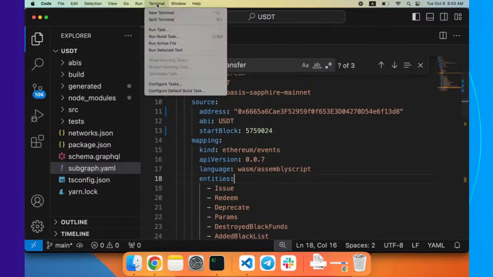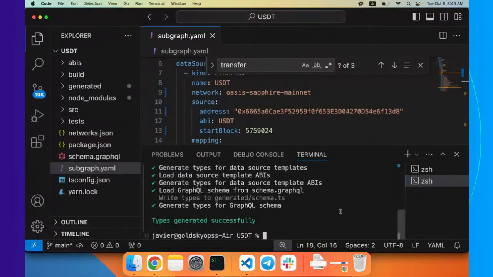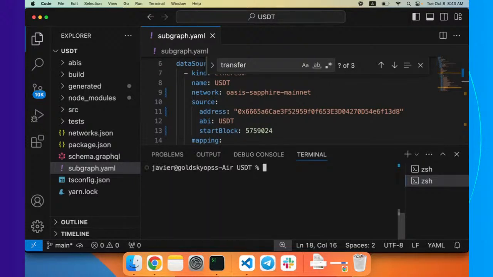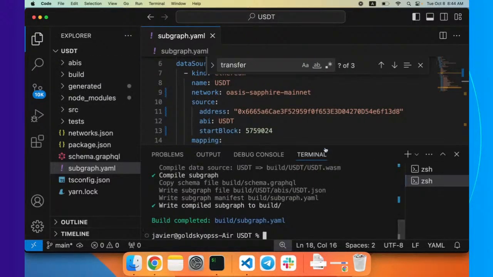Now that we have this info, go back to the terminal. What you need to run here is graph codegen. It's an extra command to the one that we ran before. This is going to generate new files. And then again, let me clear this, graph build. So we rebuild those WASM files. We're good to go now.